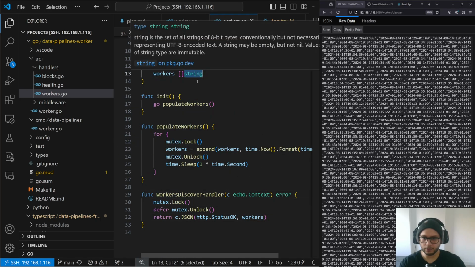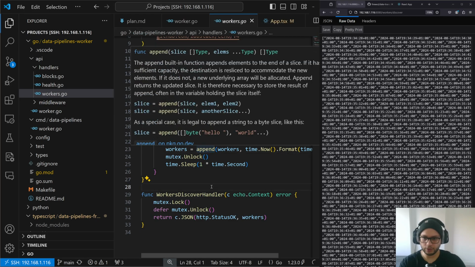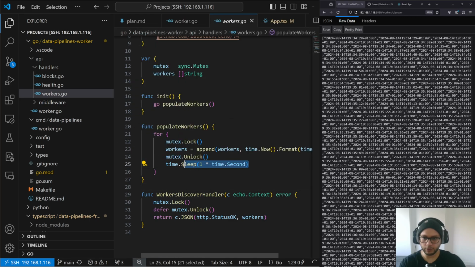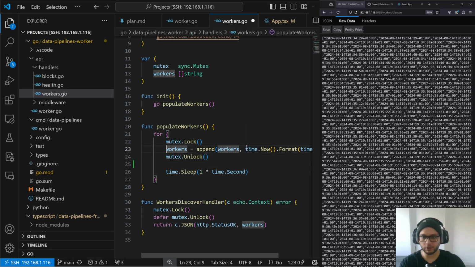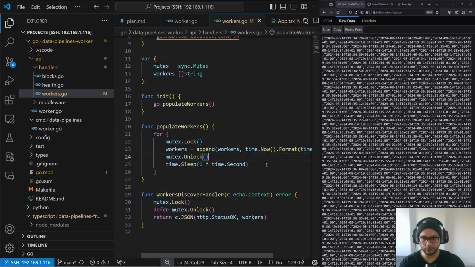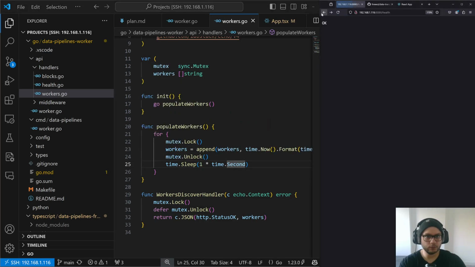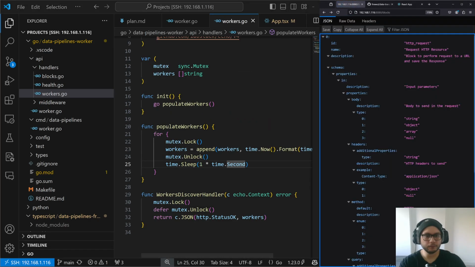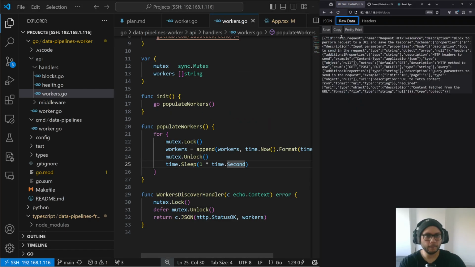Workers, what's there? It's a list of strings which is populated each second with some random timestamp. So in this particular case, what I will do is populate it with the address of a fellow worker in this network. That's all. So let's go back to print.